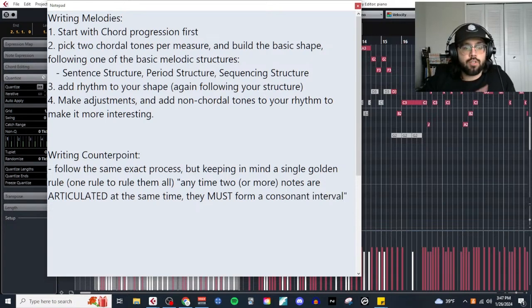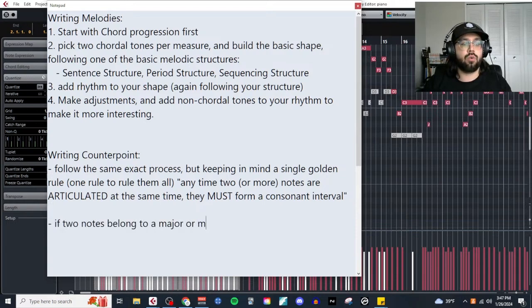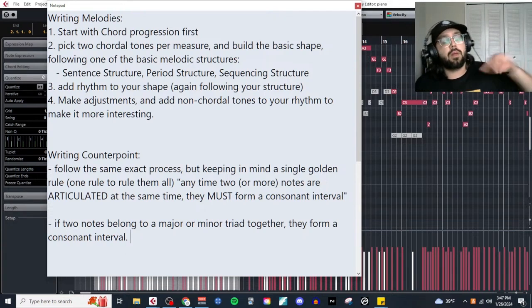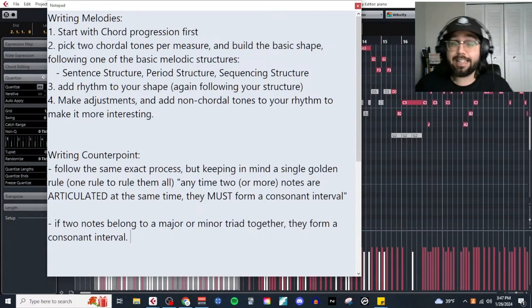All right, so follow the same process anytime they form 2. A super simple way to remember that: if 2 notes belong to a major or minor triad together, they form a consonant interval. All right, that's a pretty simple kind of rule to follow, a little guideline. Again, there are exceptions. You can have 2 notes that don't form a consonant interval. I do it a lot in my Requiem that I'm writing at the moment. That's fine. If you like the sound, it's good.